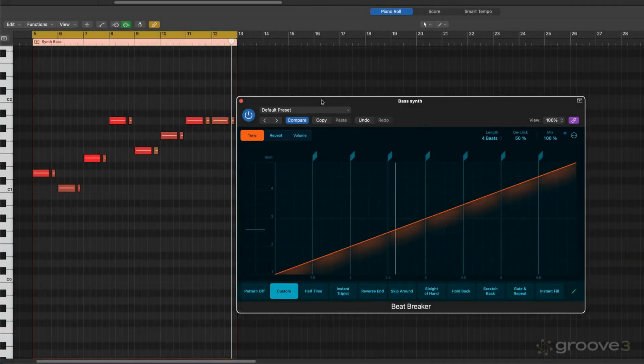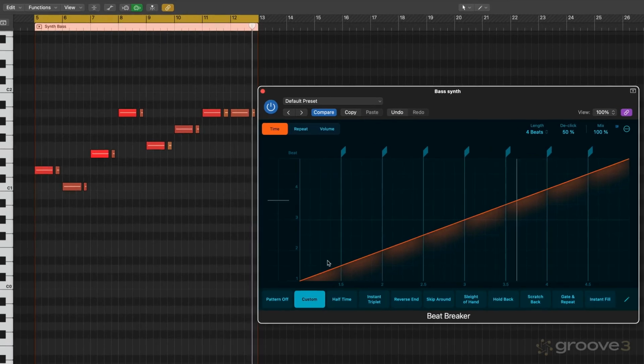I want to look at setting up some creative gating in this video. Now, it doesn't always have to be about glitches and complex rhythms and repeats with Beat Breaker. It can be used for different types of effects, for volume swells. Now here I'm going to apply it to this synth bass to start with, and here's this little groove I'm working with.